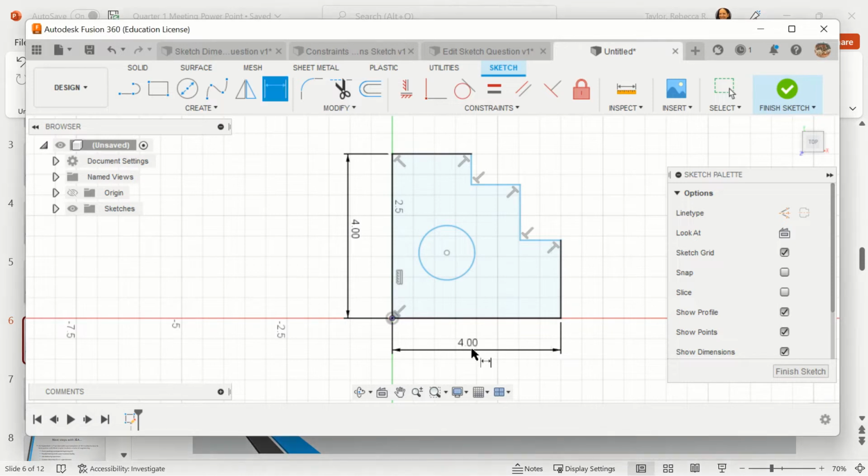Now, what will get interesting is you actually don't need to put in every single dimension in every single spot. If you try to do something like that, Fusion will yell at you and tell you you're over dimensioning, meaning that whatever you're trying to put a dimension on already has a dimension based off of other things. I'll see if I can show you what I mean.